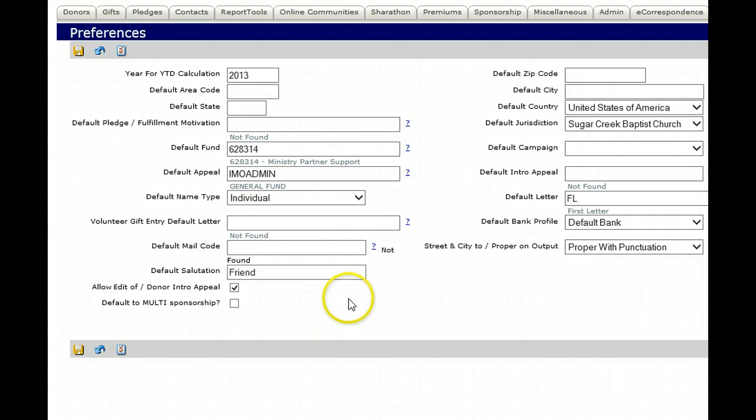The last field to look at on this page is at the bottom of the second column, Street and City to Proper on Output. If you're using the standardization feature, when Denari standardizes a name record, it puts it into the format dictated by the U.S. Post Office. That means that the street and city are in all uppercase and the name fields are in upper and lowercase. This is a post office thing, not a Denari thing. By default, when that prints on statements like your thank you receipts, it will print in just that format. But you can change that here if you'd like.